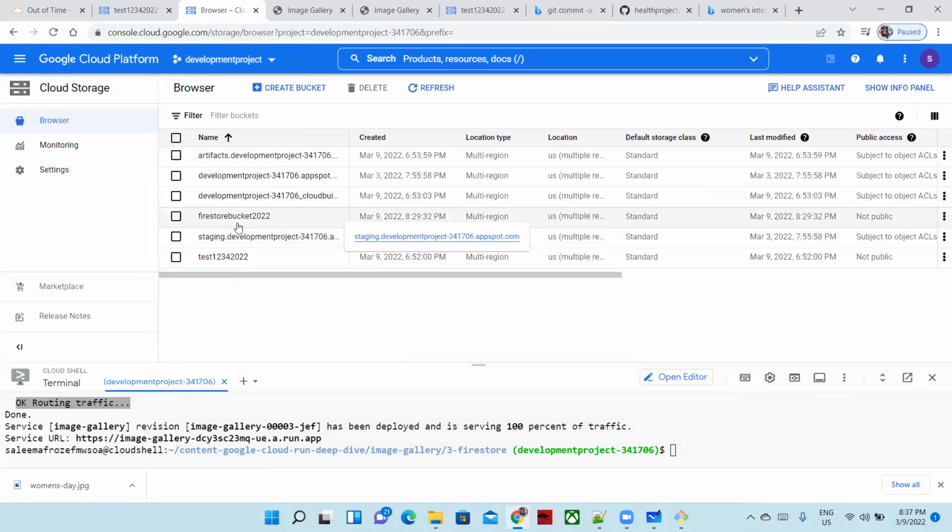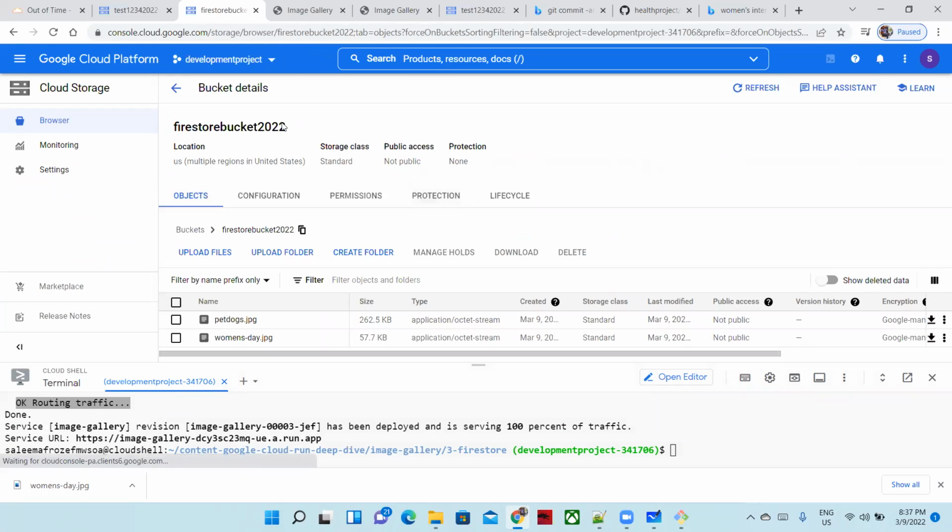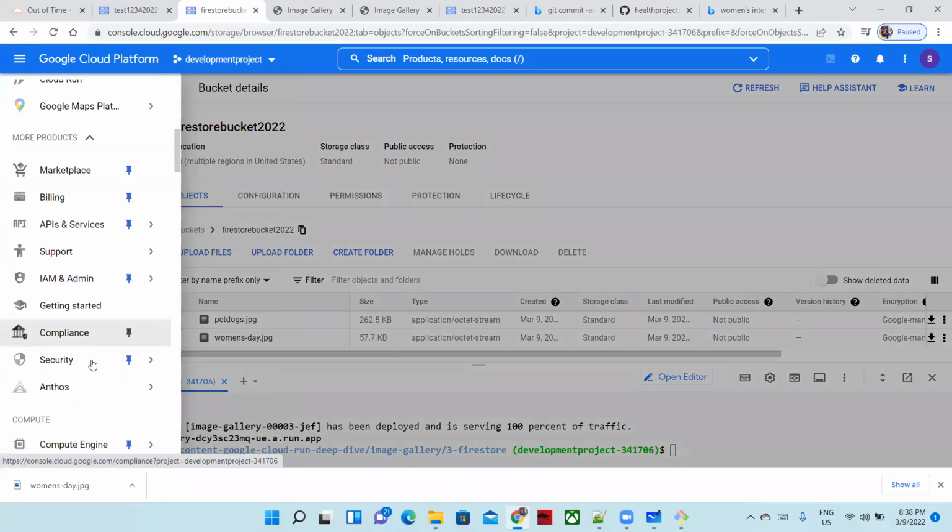What is my bucket? Yeah, this is my bucket, I believe. Yeah, you see here, both images are available here as well. Of course, we know about this, but our curiosity is the next thing.